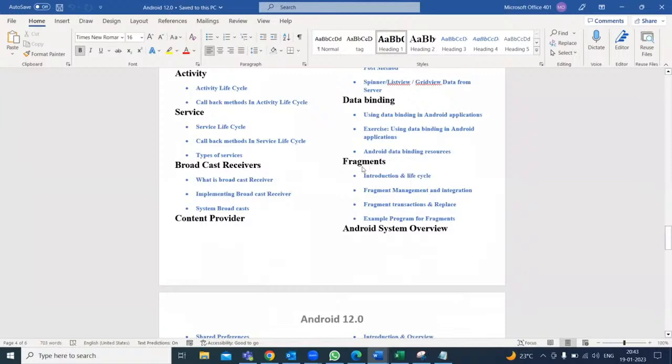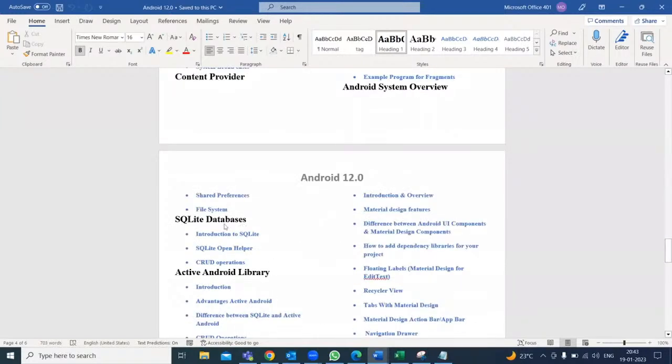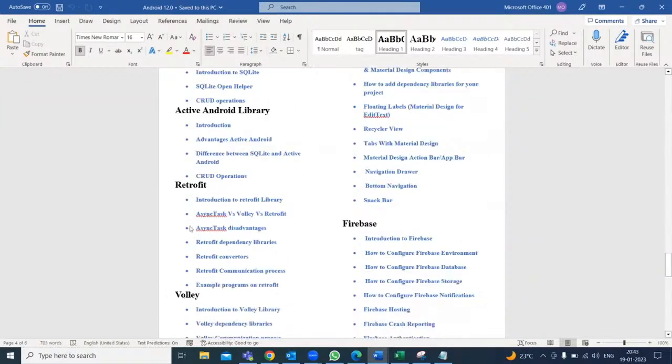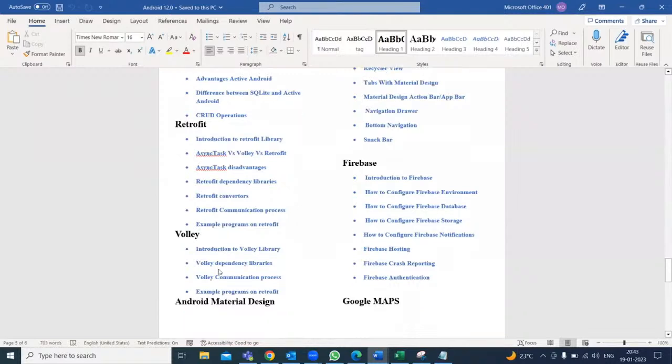Then there is the reusability of the user interfaces to reduce the app size, and local database, that is a SQLite database we'll use to store the local data. So these are also advanced libraries for the dynamic applications. These two are the advanced libraries for this.